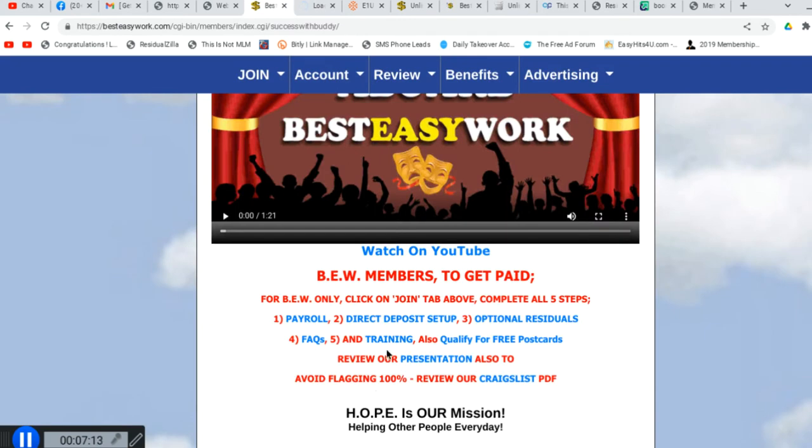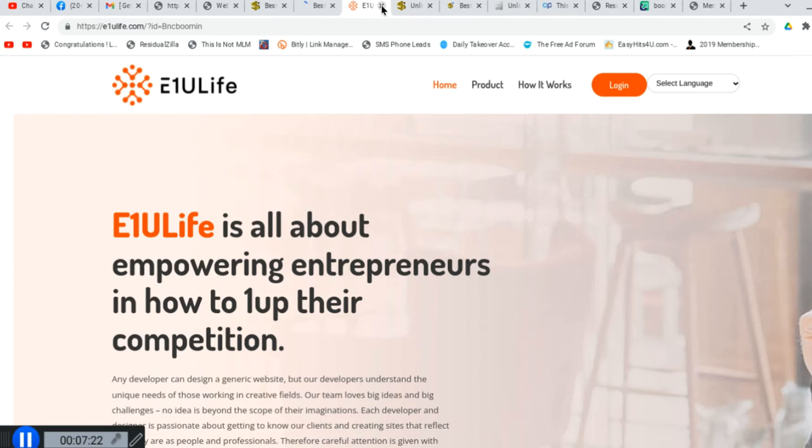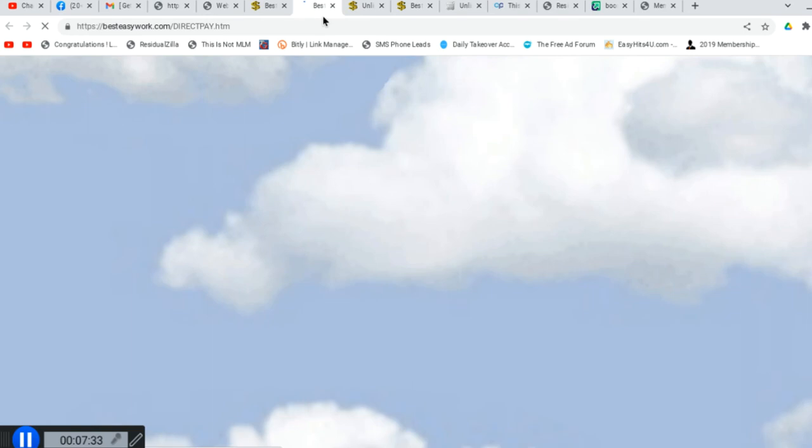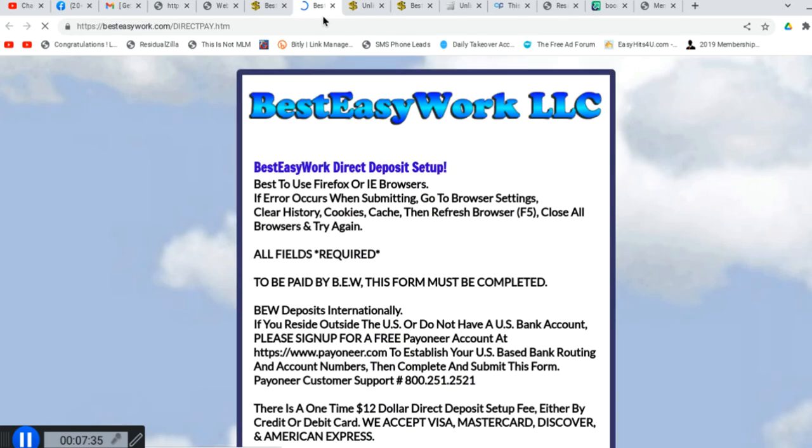It is lagging so slow here. Okay, so that don't work. Okay, so here's the direct deposit setup. Click that direct deposit setup right there. Jump out of that one. I need to walk closer to my router because I don't know what's going on with the internet right now. Far away from the internet.